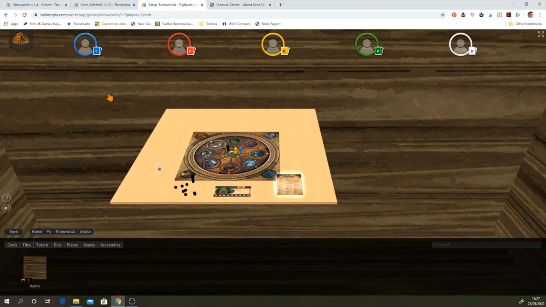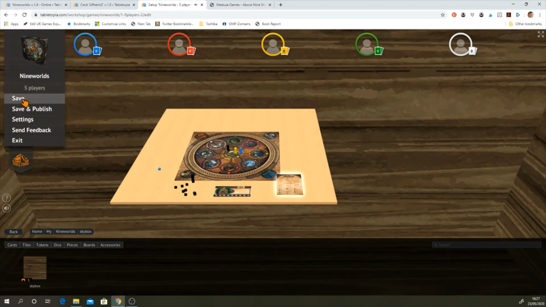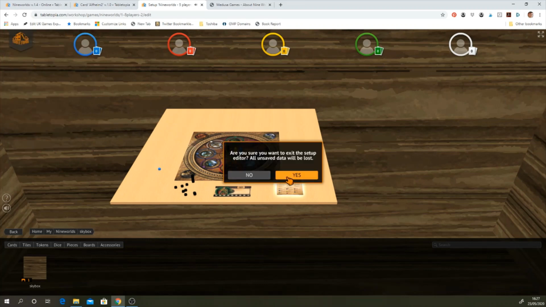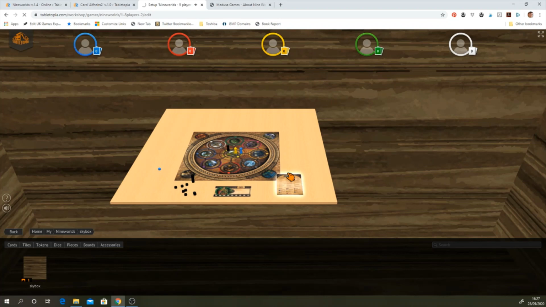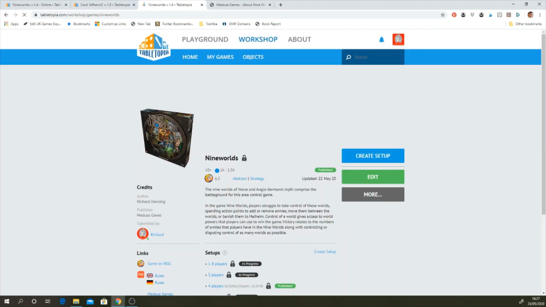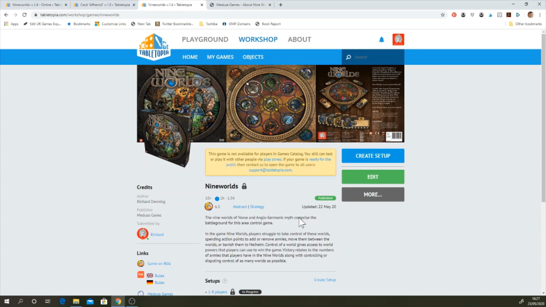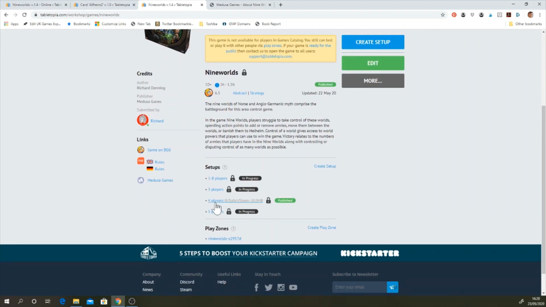And once you're good to go, you go here and you save and you publish the game. Or you can save, or you can exit without saving, which I'm going to do with this setup. But once you publish it, it'll then chug away at itself for maybe sometimes a few minutes, and eventually down here in the setup, it will show you've got a published setup. You see, you're working on setups here for different numbers of players, and that's really all there is to it. You carry on doing that until you've got your setups ready.